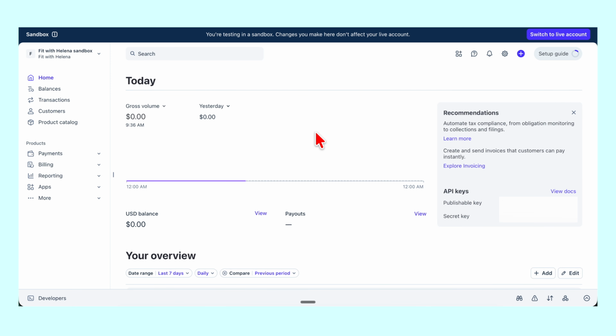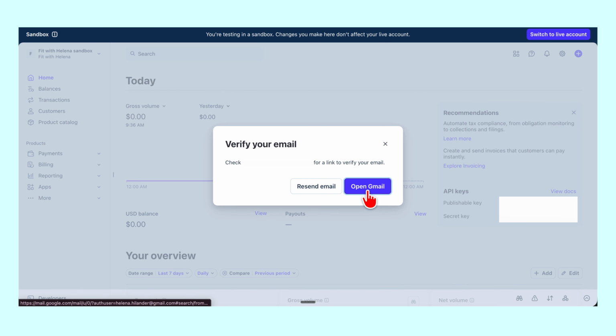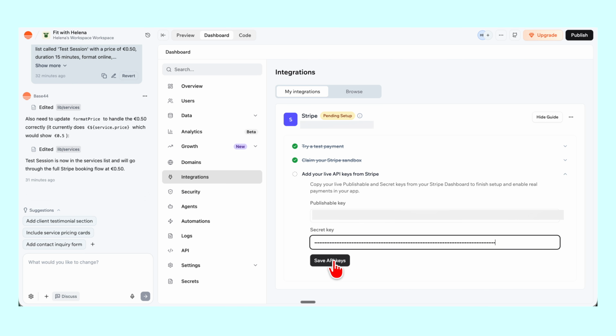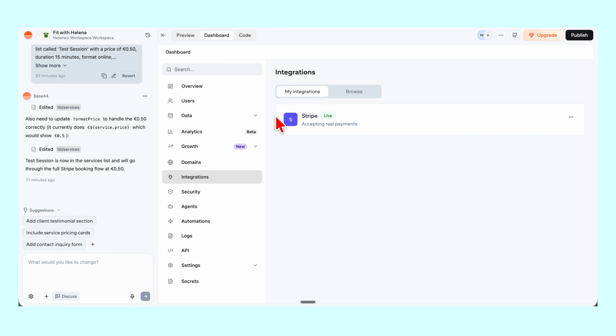If you created a new Stripe account, you might end up in this test view. Make sure to click Switch to Live Account. And here we can see our API keys. These are the ones we need for Base44, so go ahead and copy paste them to Base44. Once you copy pasted your keys, go ahead and click Save API Keys. And now it says our Stripe is live and accepting real payments.